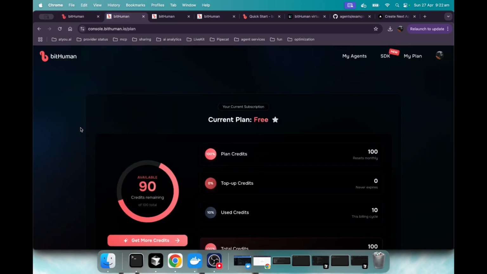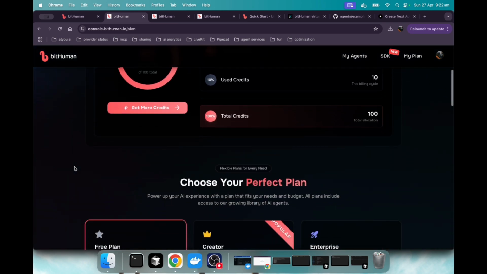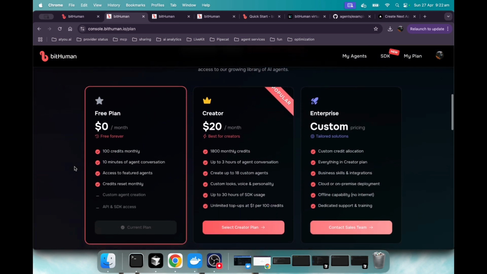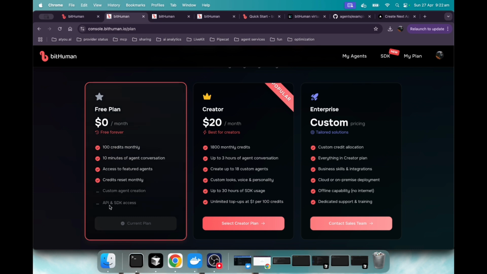I'm on the free plan here, and you start with 100 credits, and you get 100 credits every month for free. And this is what you get. However, right here I noticed you don't get API access, but I don't know if they're going to change this later. I'm able to use it with the free plan, so we'll see.